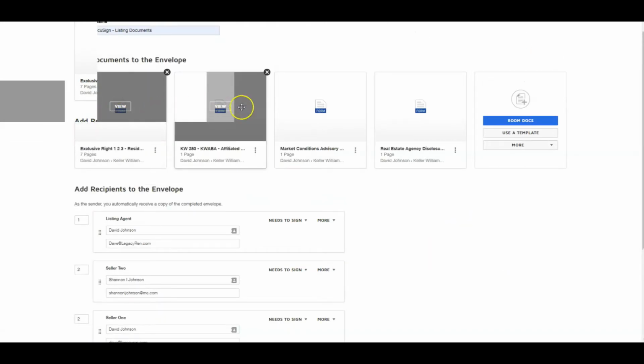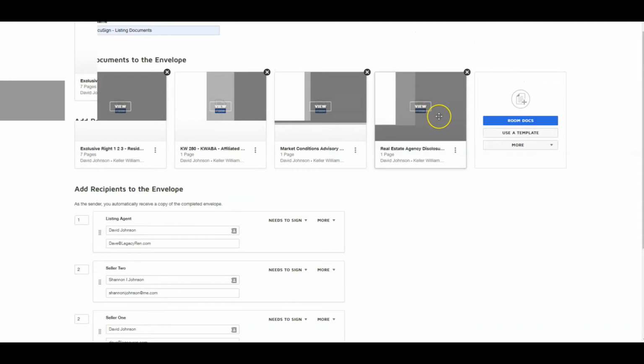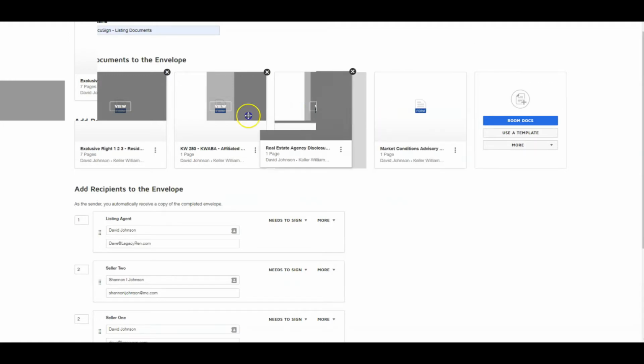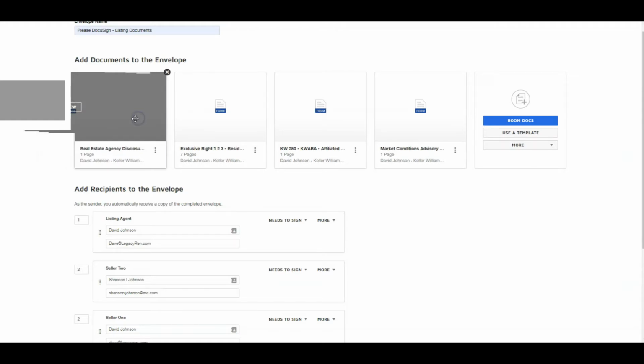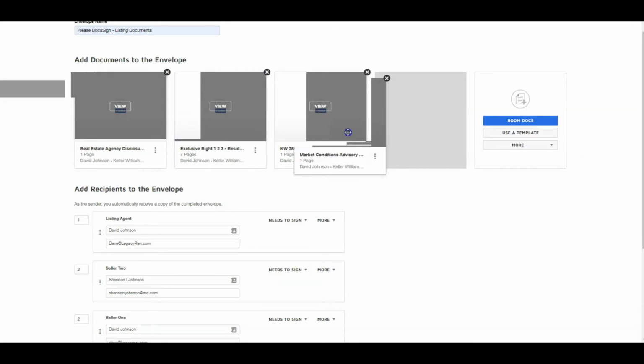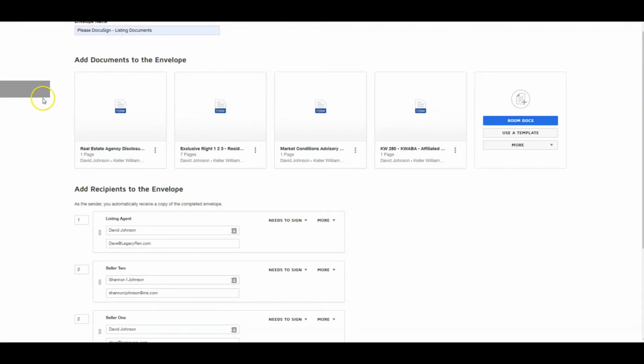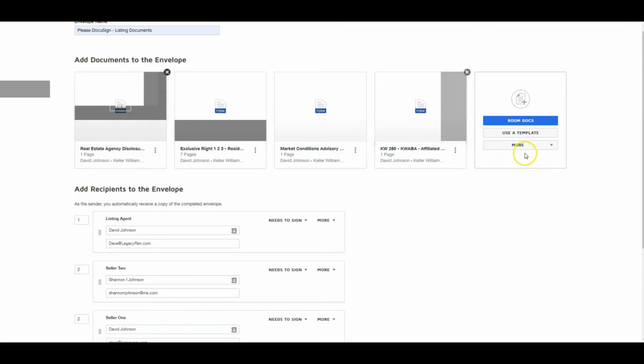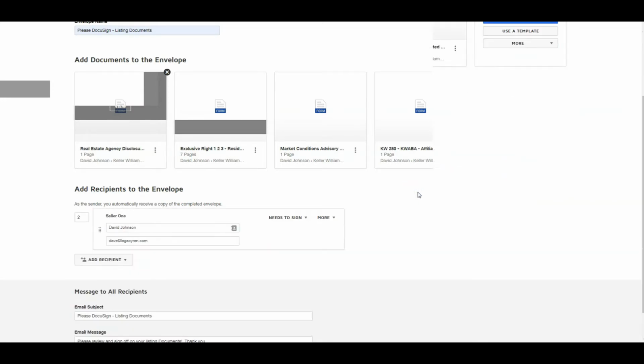You can also, at this point, because you've got your documents in here, move them around. So if you wanted your agency disclosure to be the first thing that was signed and seen by your clients, you could move that to the front right here, then have exclusive right, then have whatever else you needed. But you do have the ability to move those forms around at this point. If you needed to add anything else, you can do that here. You can choose from your room, or you can also upload from your computer. So if you had a PDF of something and you wanted to tag that and send that out, you could upload from here and send that as well.